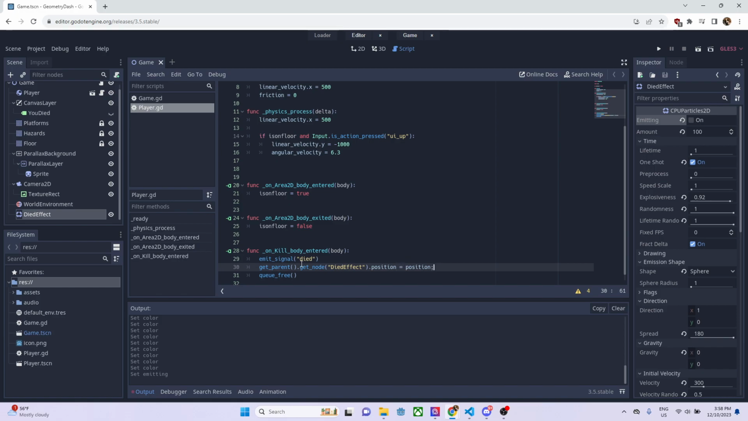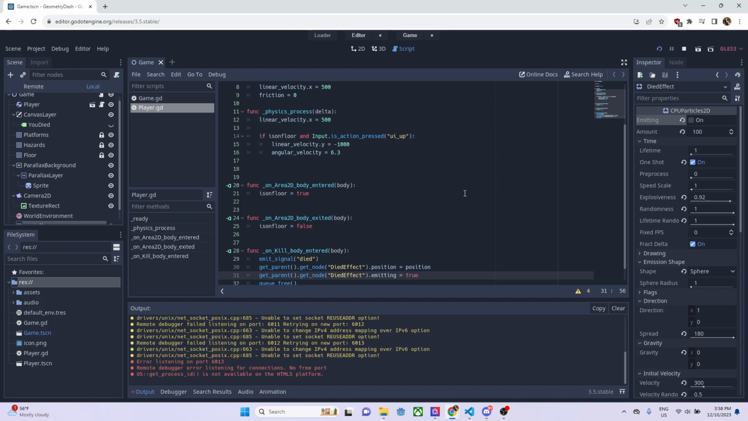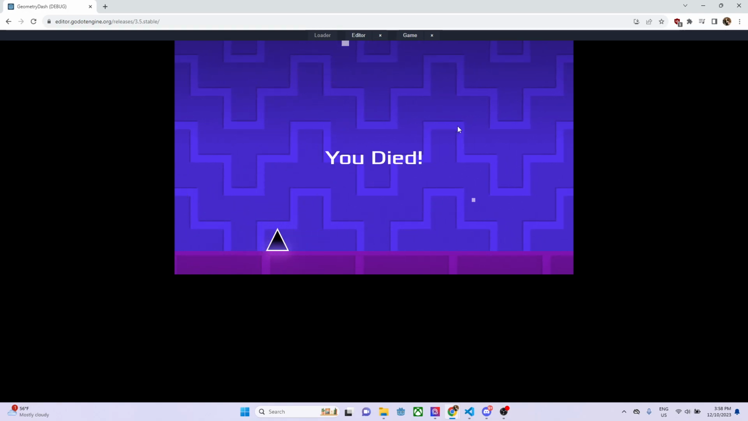And then we want to get the parent node again, get the DiedEffect, and then we want to set emitting to true. Or you can just do emitting equals true. Now if you play the scene, once you get hit, it should now explode like that.